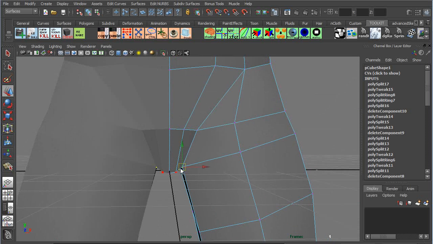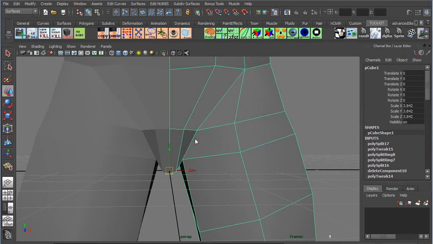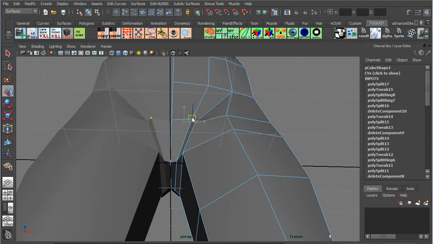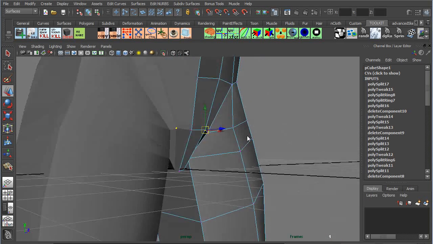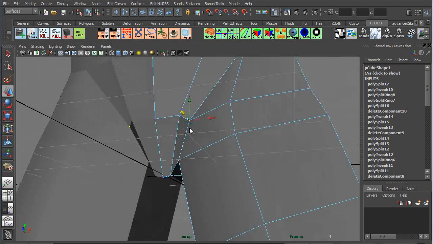Trying to add more cuts to make these legs a little bit more separate. Again, I'm trying to create this. I could easily put another edge in there, but I don't really want to. I just want to create something with what I've got for now. Don't want to make a big mess because I'll have to clean it up later.